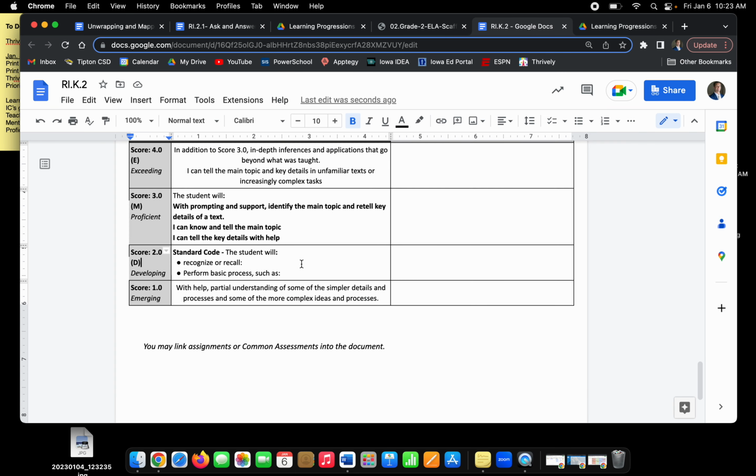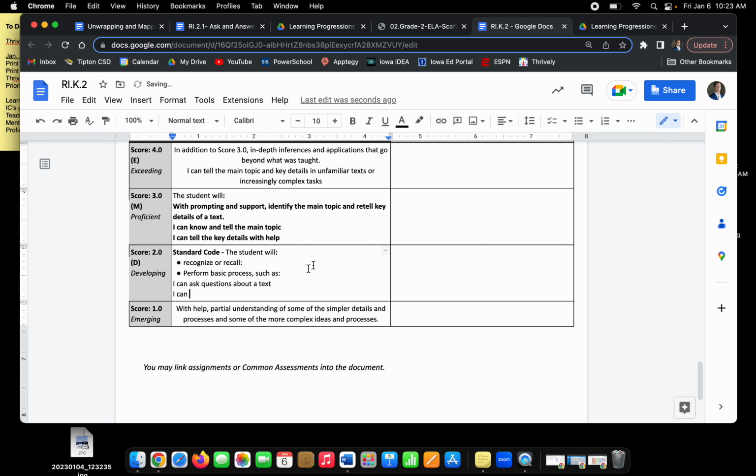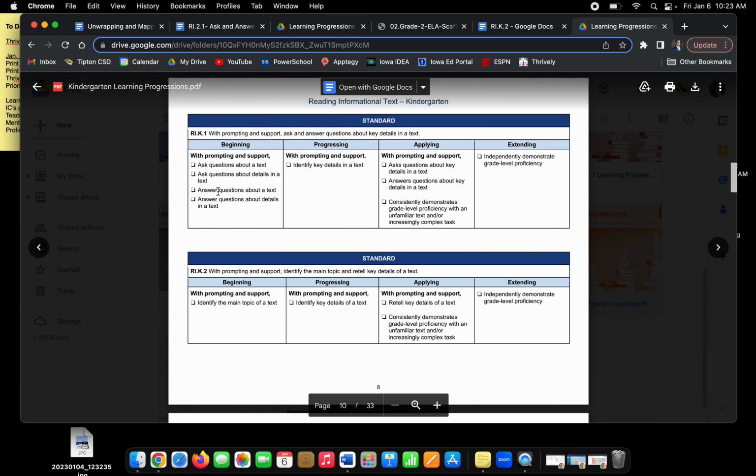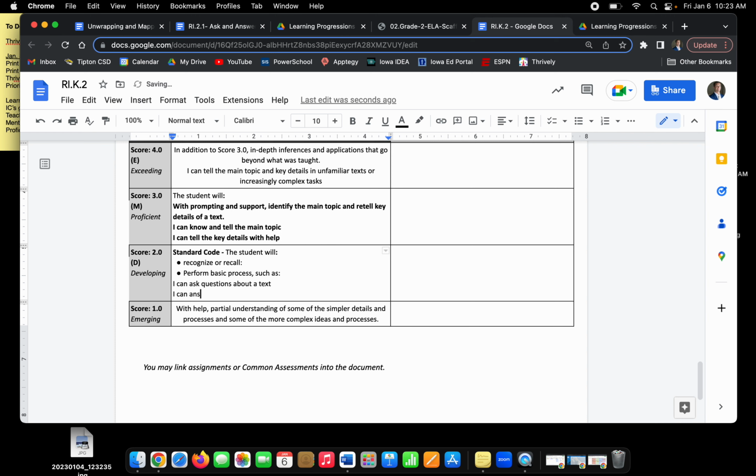So this one might be, I can ask questions about a text. I can answer. So it talks about asking questions and then answering questions about a text. And so that would be your level 2 on that, or you're developing. So we're able to tell that they're getting to these I can statements with the developing.